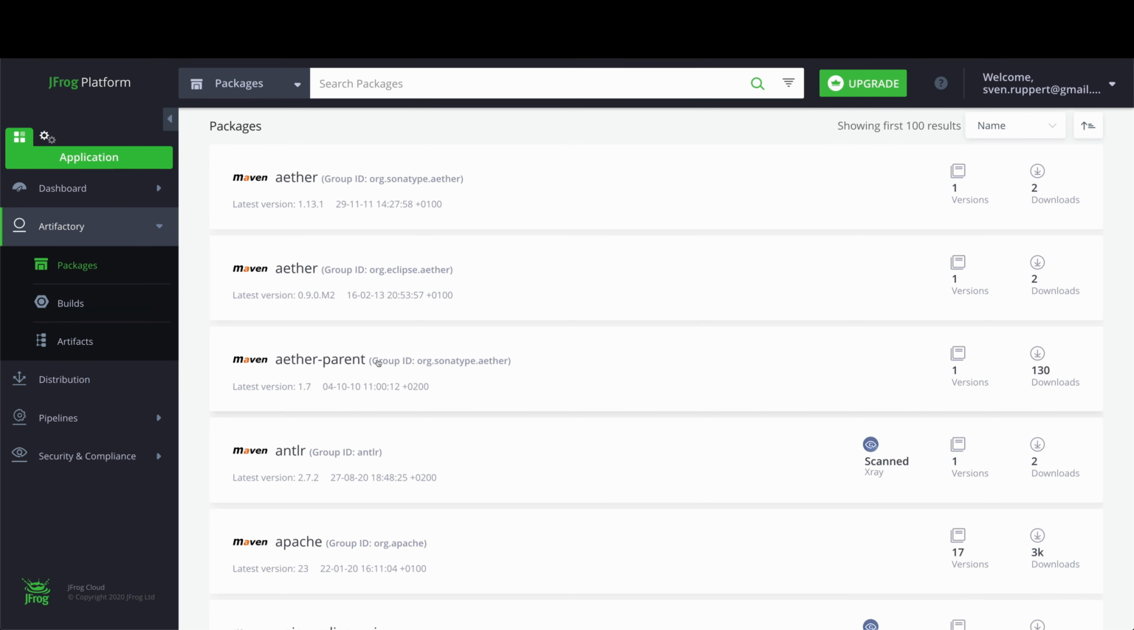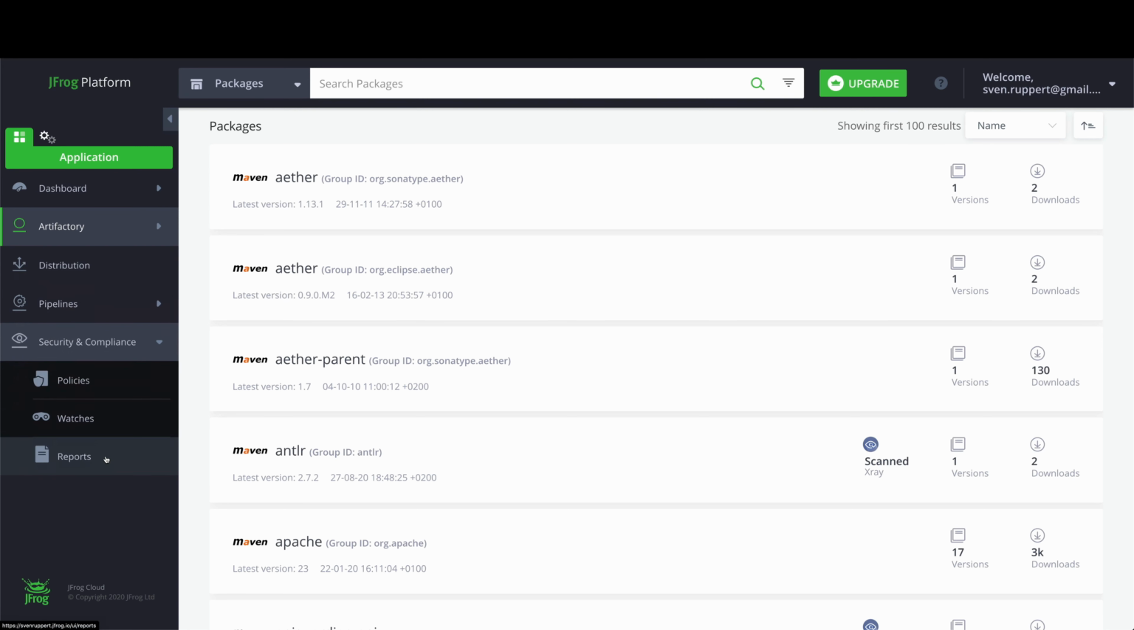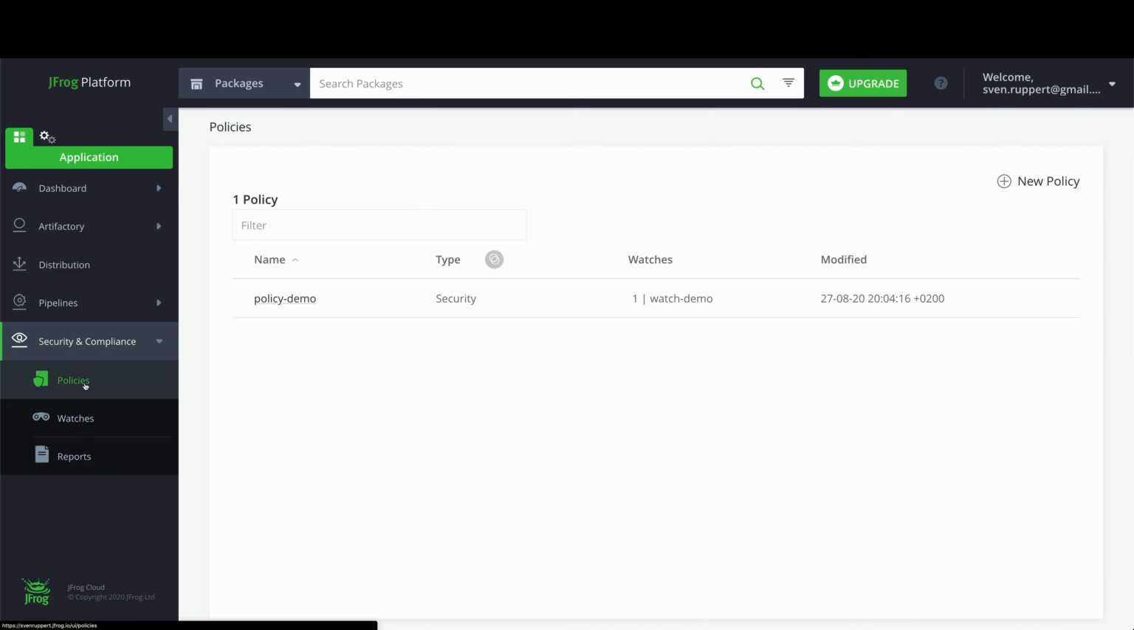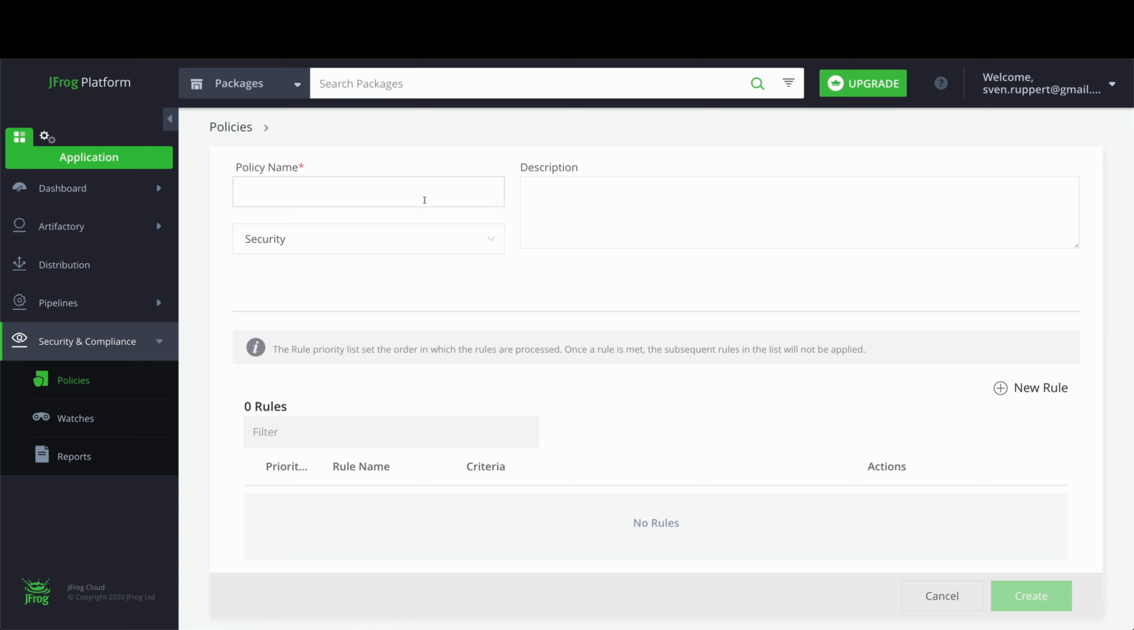And the next thing will be just going here to this part, security and compliance and policies. To create a new policy, you have to say new policy. And then you need a name. Think about a scaling naming schema. Here I'm just using a demo name.